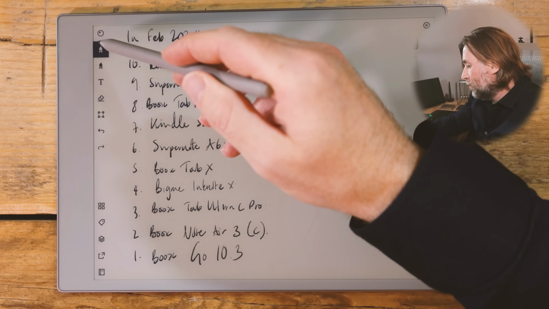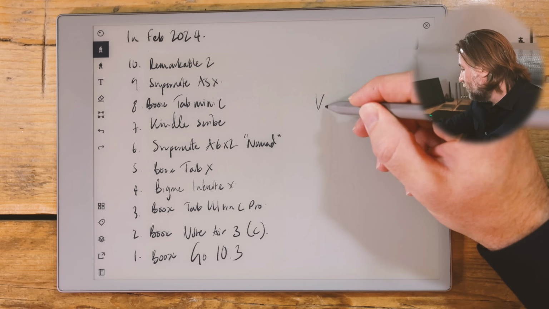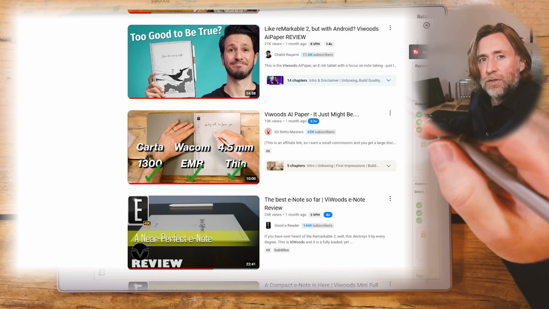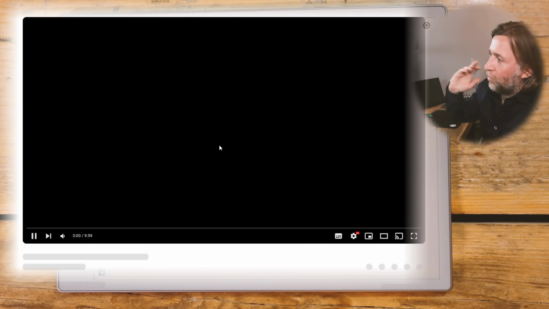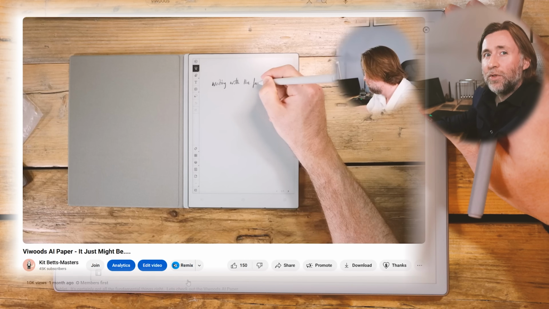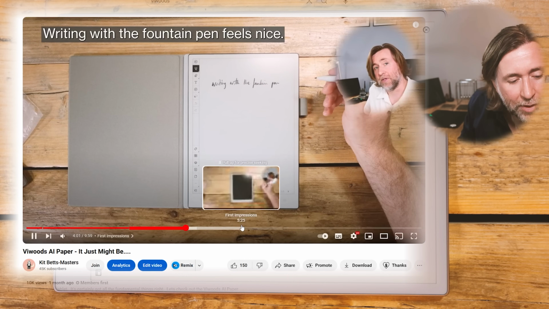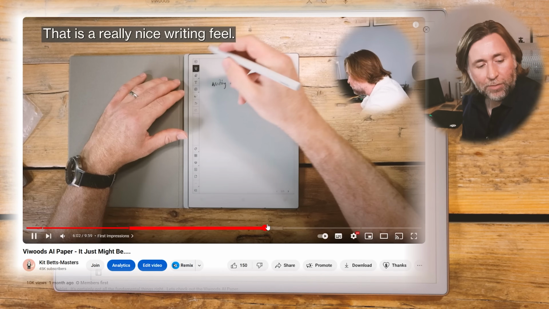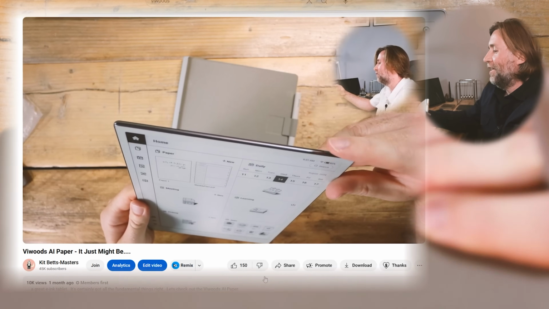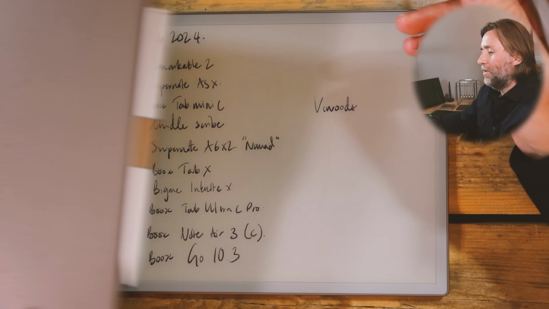And then next in the list was released the Viwoods. Now, okay, still about to come out of its Kickstarter. But that's a really solid first entry. All of a sudden, we've got Carta 1300, brilliant screen, even thinner than the Boox Go 10.3. And when you pick that thing up, every time I pick it up, I'm like, wow, okay, that feels like a paper tablet. It's so thin and light, everybody, it really is. I'm going to talk in a bit more detail about it, but it is incredibly thin and light.